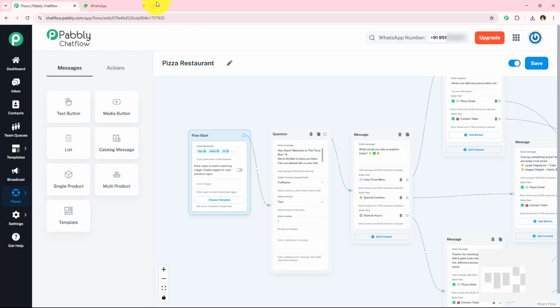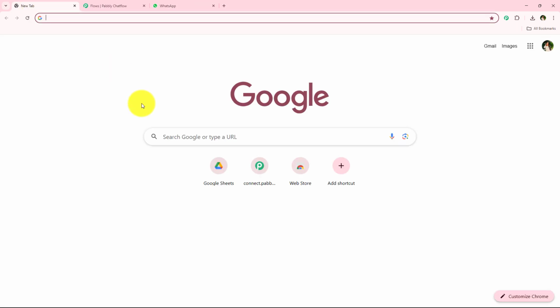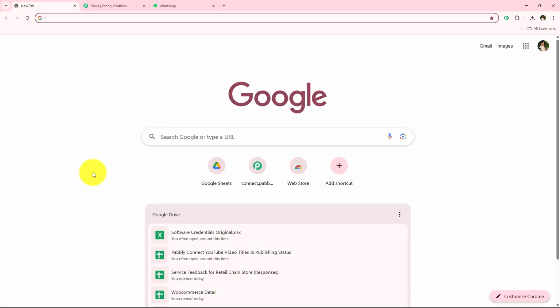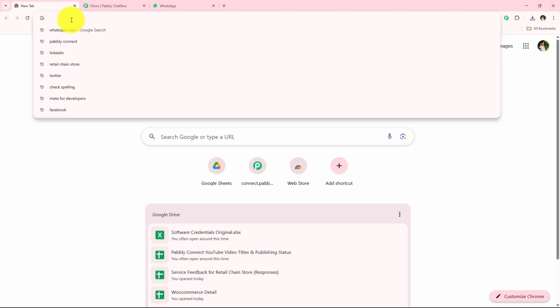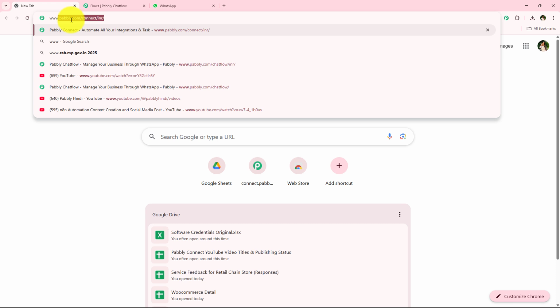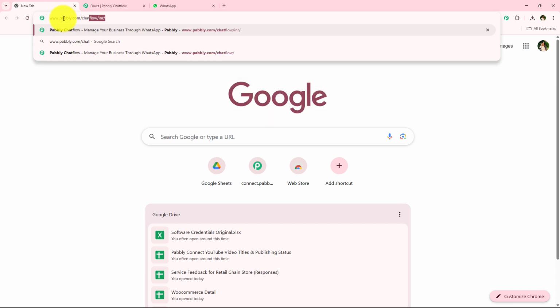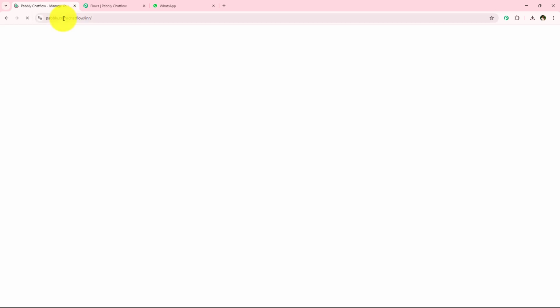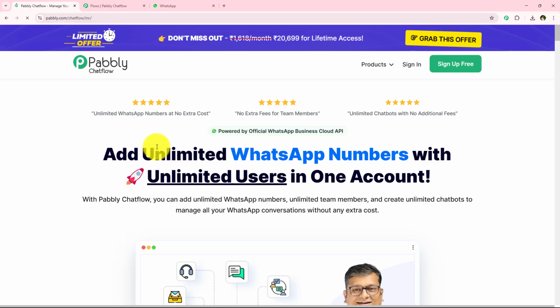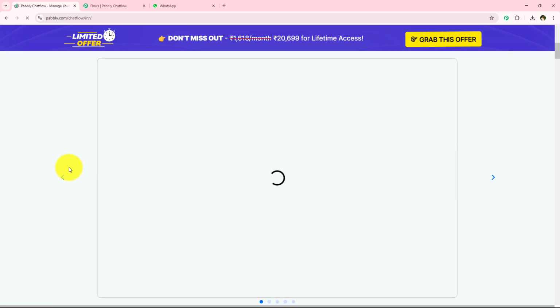So to do this, we are simply going to open a new tab and we have to open the landing page of Pabbly Chatflow. And in order to open the landing page of Pabbly Chatflow, we simply have to search for www.pabbly.com/chatflow in my browser. And yes, now it is opening the landing page of my Pabbly Chatflow account.